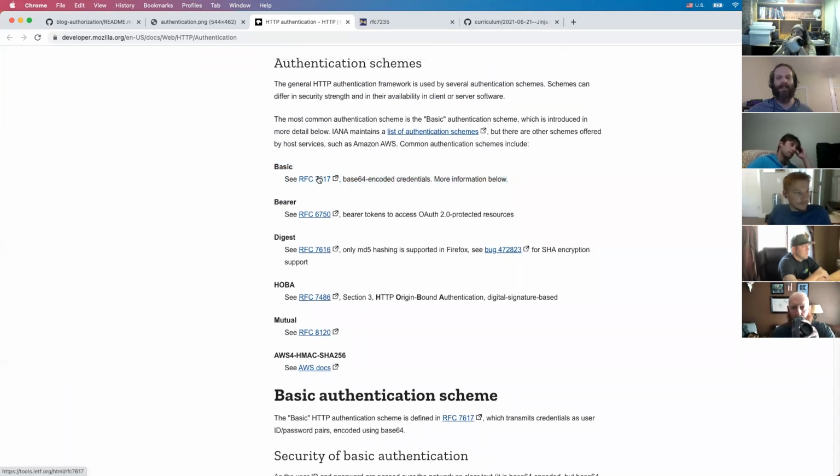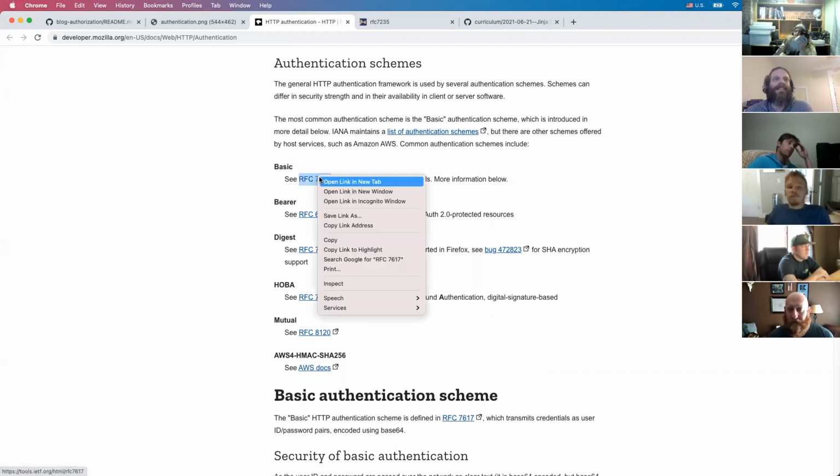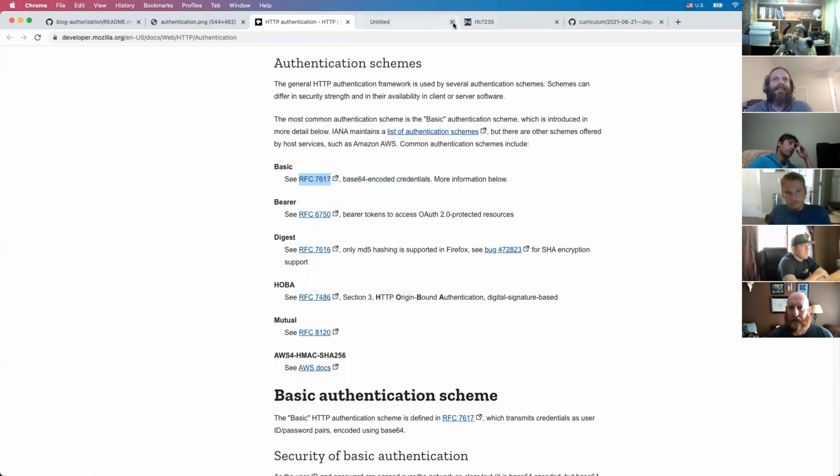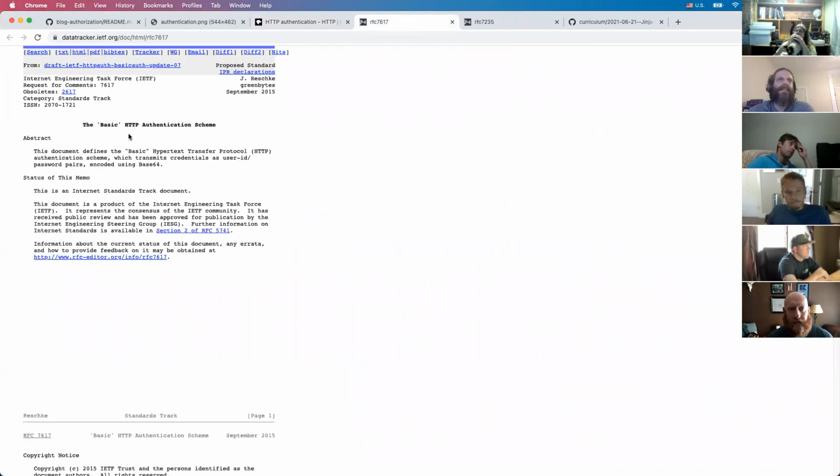Has anyone ever looked at an RFC before? I got a nod. All right. So what's an RFC, Jared? Request for comment. Yeah. So here is basically the people who decide on all the standards for the internet. They publish these documents, papers describing how things should work on the internet.